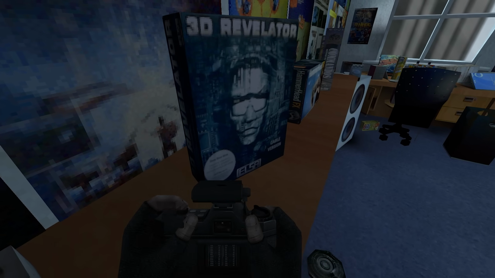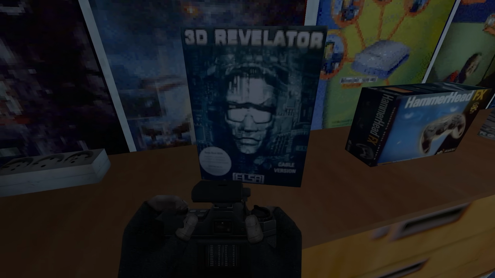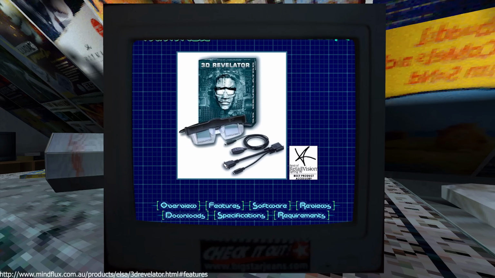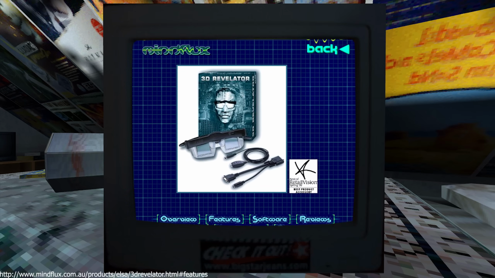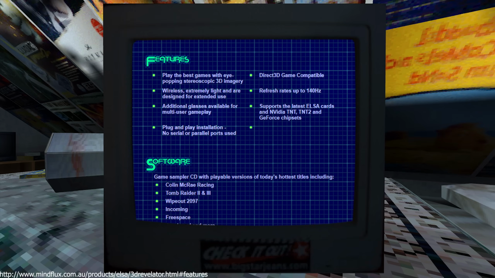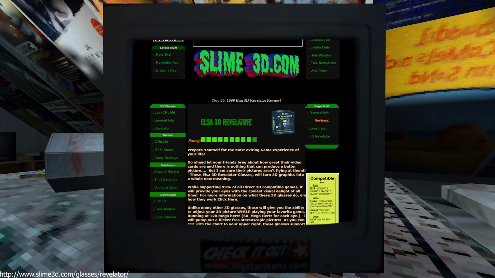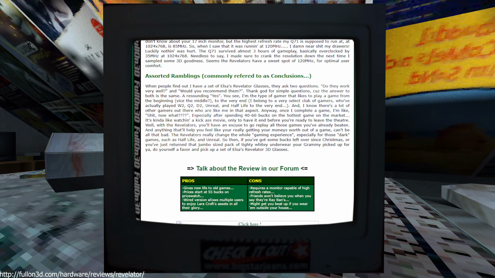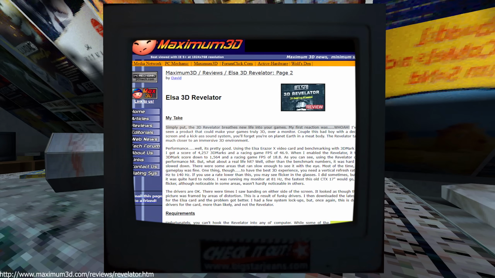Neat. Last but not least, we've got the 3D Revelator. These are stereoscopic glasses that, assuming your monitor, graphics card, and a chosen game allowed for it, produce a 3D effect while wearing them. Reviews from the time are surprisingly pretty positive from what I could find. Makes me wish I could try them out for myself.